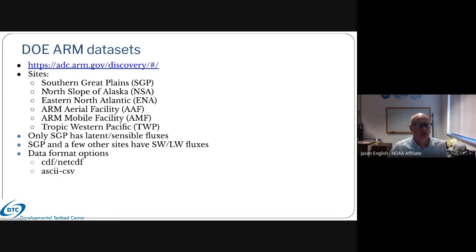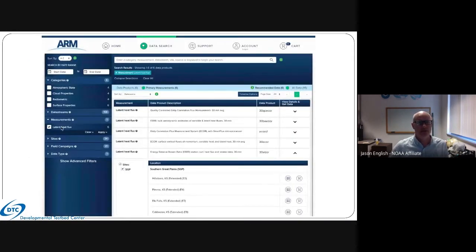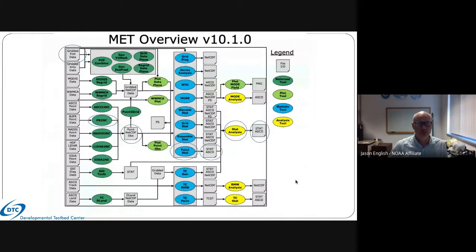You can click on this link if you want to see the website, but it's a pretty nifty website and provides a variety of data format options, including NetCDF or the older CDF or ASCII. And this is just a quick look at what the ARM site looks like. And I selected latent heat flux, only SGP provides it. There's a variety of sites that do that, and then you can check out the data and download it.